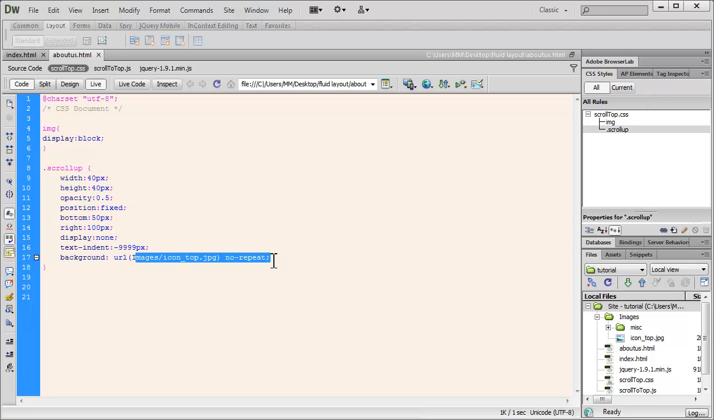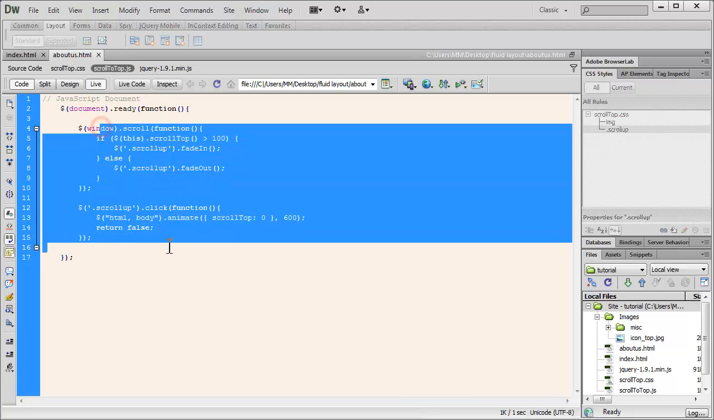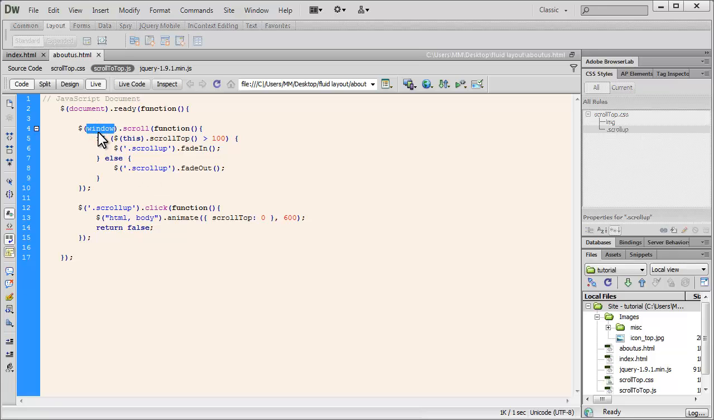Now everything else is triggered by the scroll to top JS file. Let's have a look inside the JS file. Okay, this JavaScript document says when the document is ready, do this. Target window, and when somebody scrolls the window either through the scroll wheel or otherwise through the scroll bar, an anonymous function should be fired, and this checks this. This means the window. It's actually referencing the window. Dot scrollTop is greater than 100.